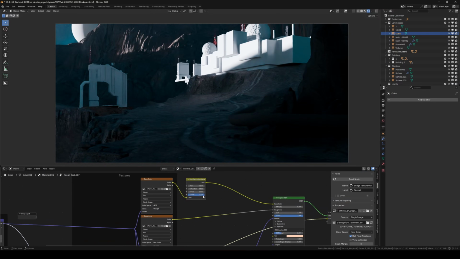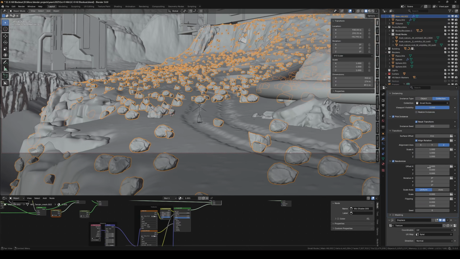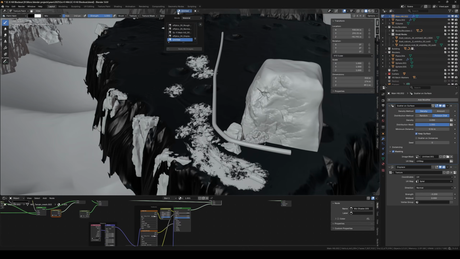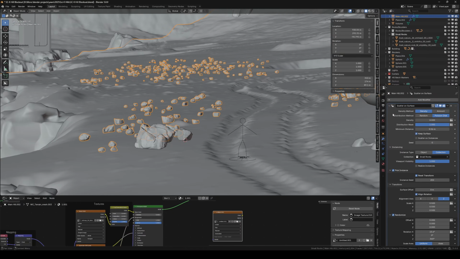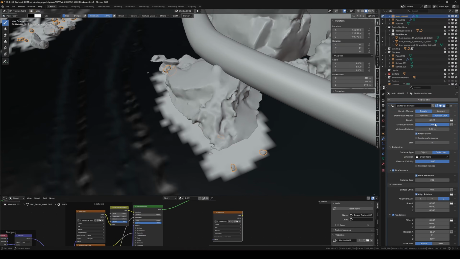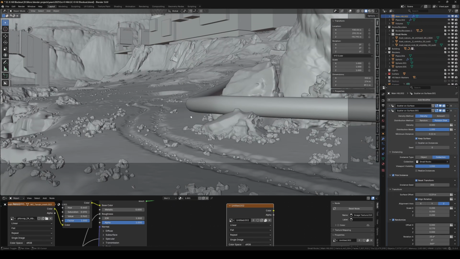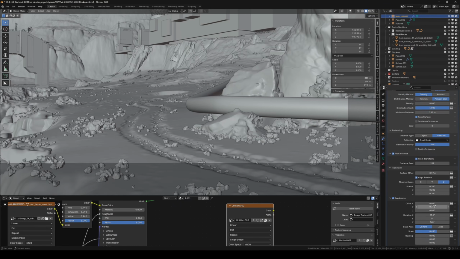The next thing I want to do is scatter rocks. These are just, again, a few different kinds of rocks that I can use using the scatter on surface modifier that now comes with Blender 5.0. And I can just use an image texture to drive where I want them to be spawned. And I have two different layers of them, one of the bigger rocks and then the second of smaller rocks. That just helps create much more variety in our scene.